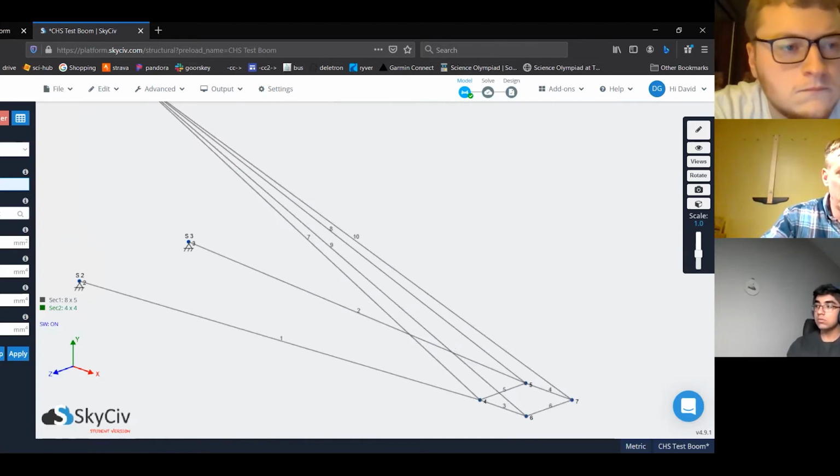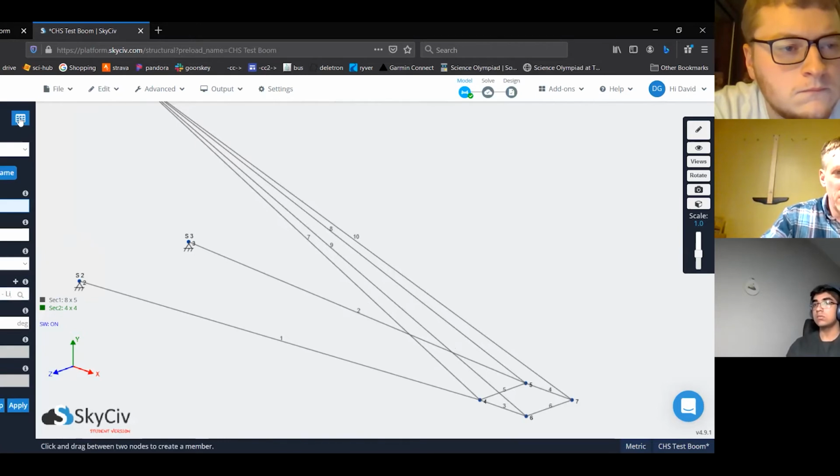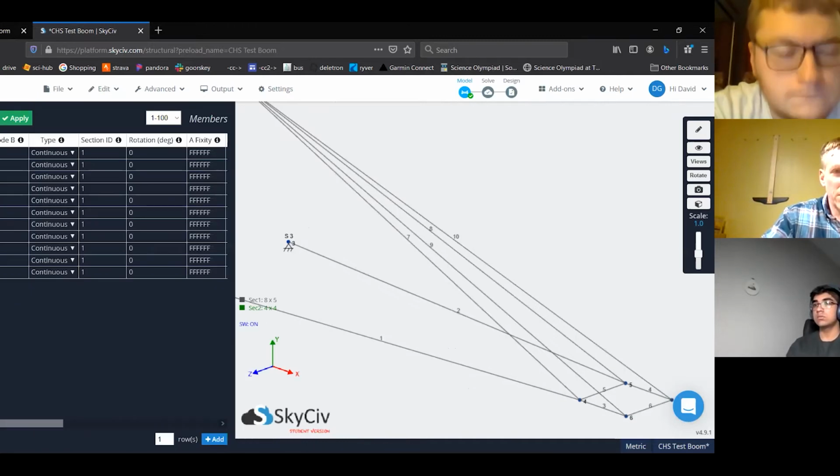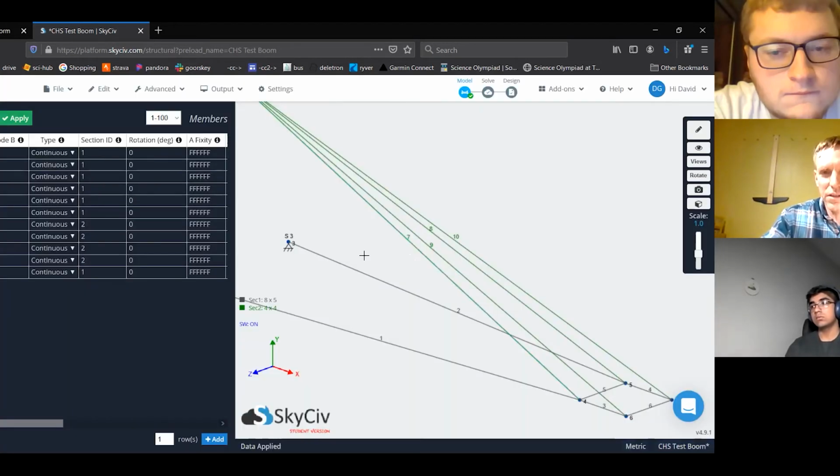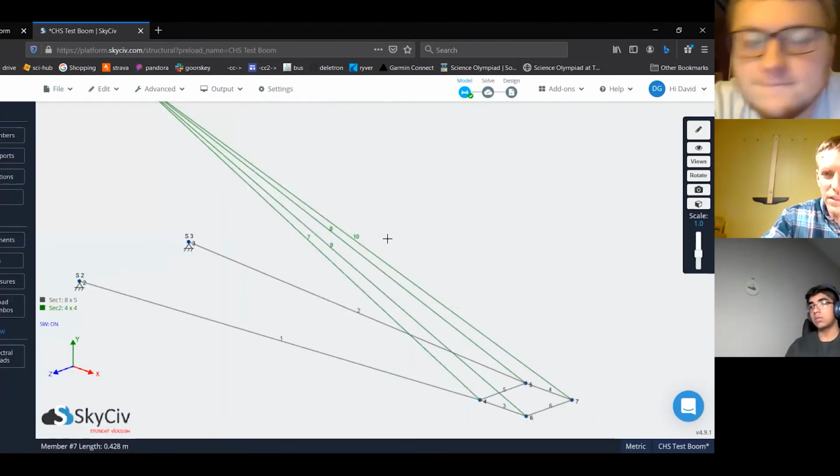So we go back to members, and under members, you can open this data set, the spreadsheet looking thing. Under here, you can see that they all have section ID number 1. But we want these last 7, 8, 9, and 10 to be section ID number 2. So we'll change that to number 2, that to number 2, that to number 2, that to number 2. Okay, then we apply that.